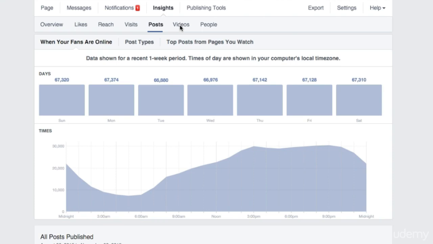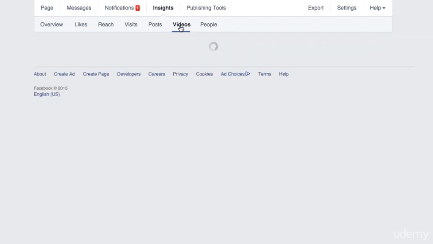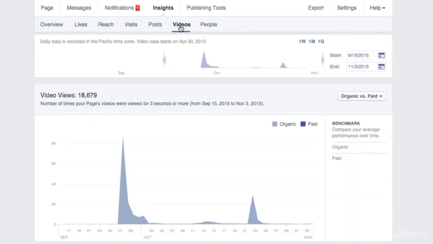If you shared videos on your Facebook page, you will see a video tab here with some data about how many people watch your videos and how many of them actually watch for more than 30 seconds. This is important because it shows you whether your videos are actually working or not. If they are engaging videos, people are going to watch until the end of the clip. Here are some statistics about videos.